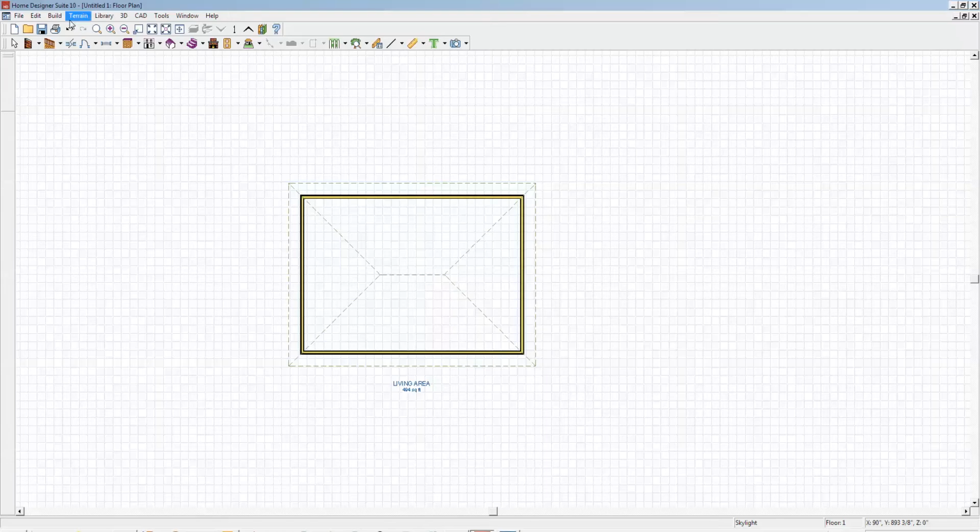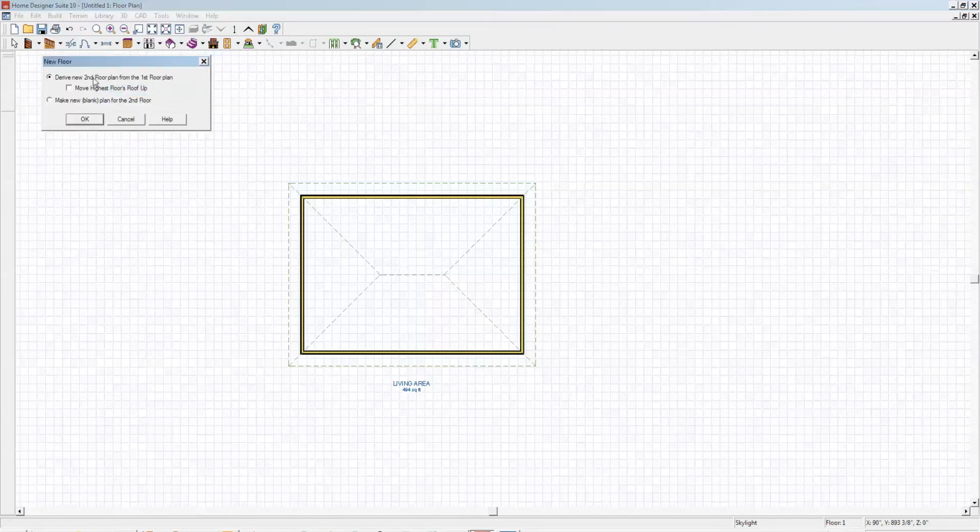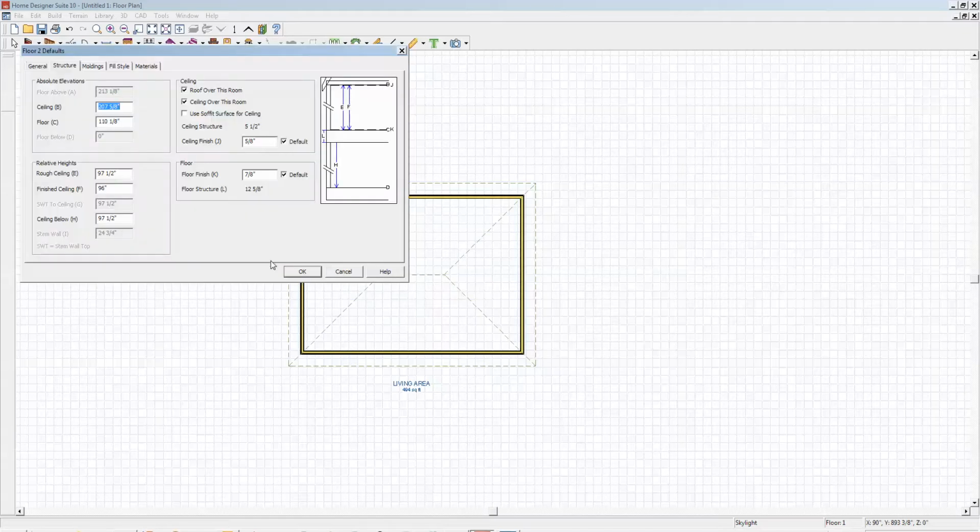Now I'm going to go over here to build floor, build new floor, and derive second floor from the first floor. That's fine for my purposes. And then you get this dialog to set the parameters of it. We'll leave the finished ceiling at 96 inches. That's fine. But you need to think this kind of thing through and not be doing everything after the fact.